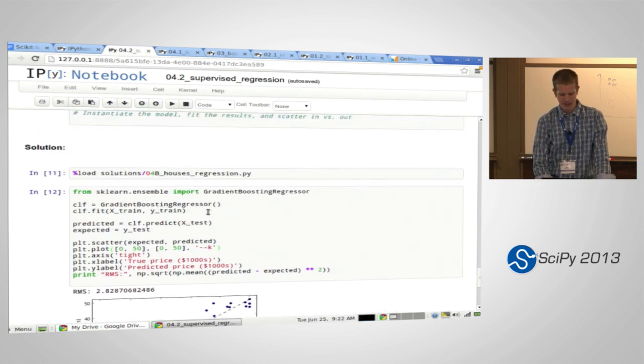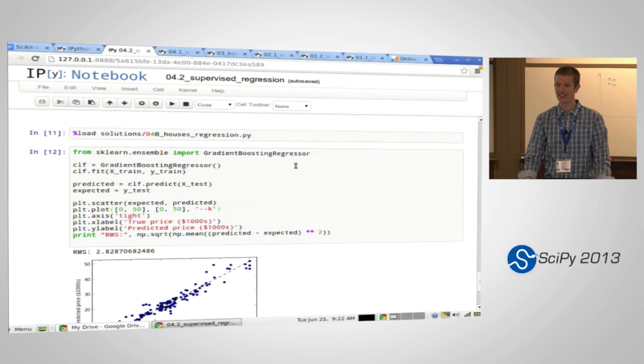This gradient boosted regressor is more complicated. It's fitting a series of decision trees, and I purposely am not going into detail about that right now because we'll cover it more later. But decision trees and random forests and gradient boosted forests are very powerful methods that we'll talk about more later.